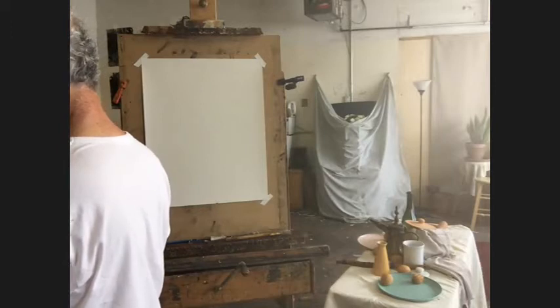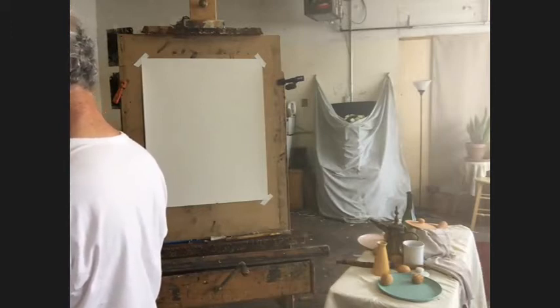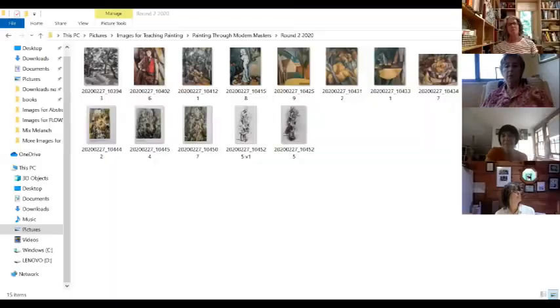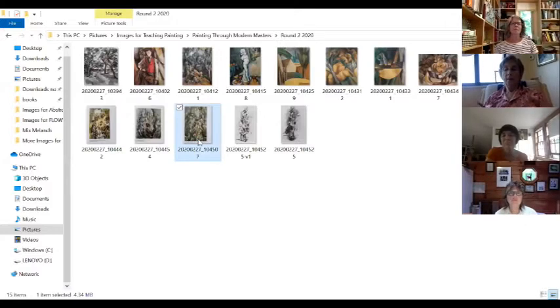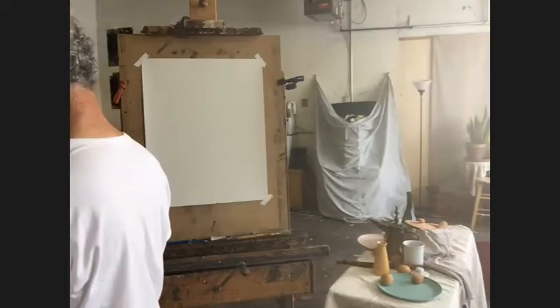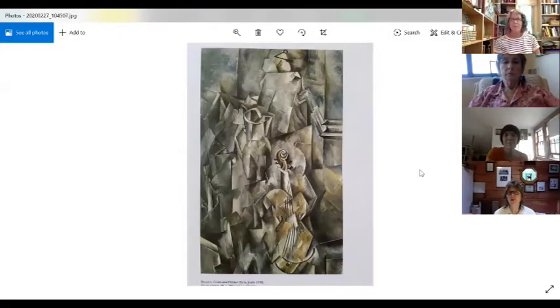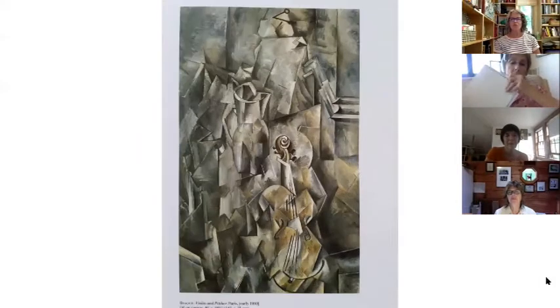I prepped the image and then it just doesn't come up. Oh, here it is. All right, so let's go to this. And now we're just seeing that first one. Gotta go back. Go to this one. Okay. Do you all see that? The Still Life by Braque? No? Yes.